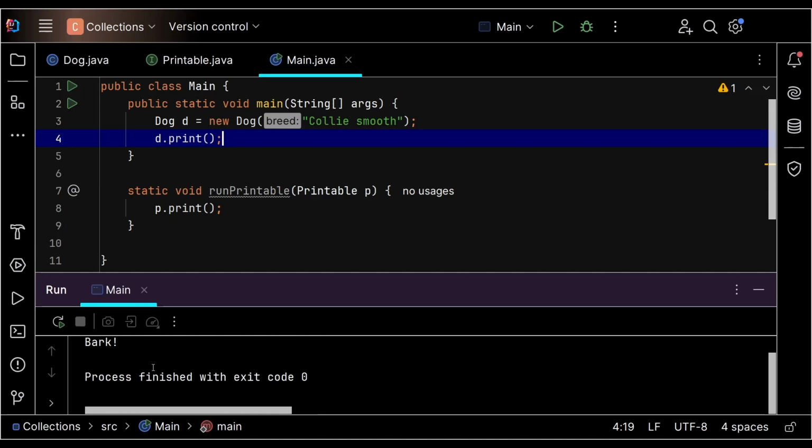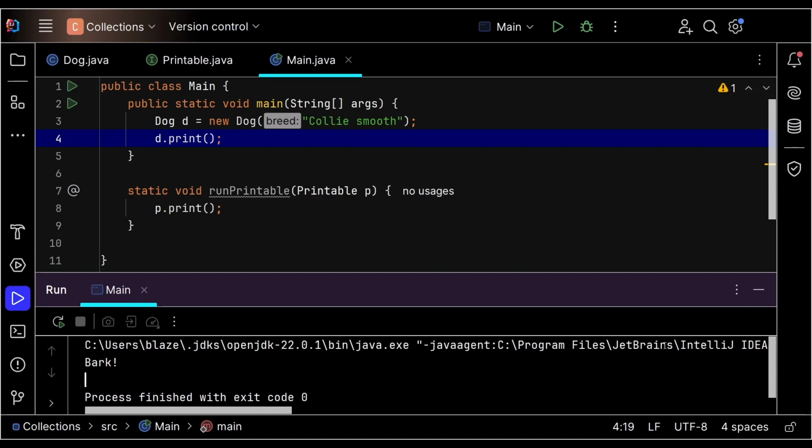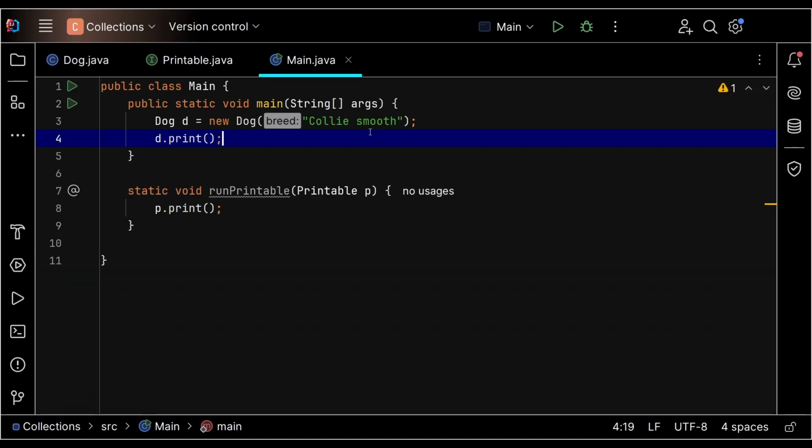So let's see if it happens. Yep, it actually did. So that's very nice. Now what I can also do is put the dog object into this runPrintable method, which takes a Printable. Why does it work? Well, because if the class implements the Printable interface, it means that it actually has the implementation of the print method, and this is the only thing that matters here.